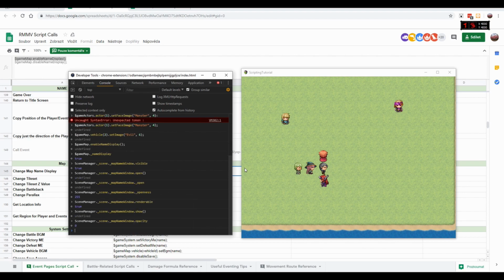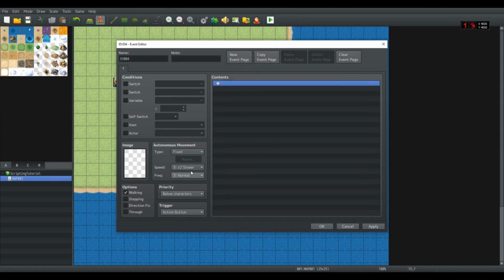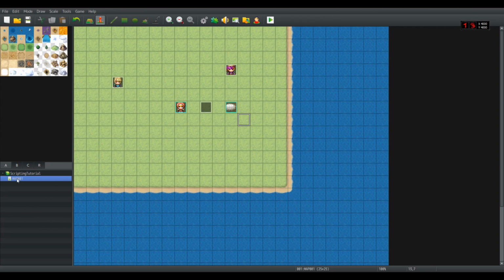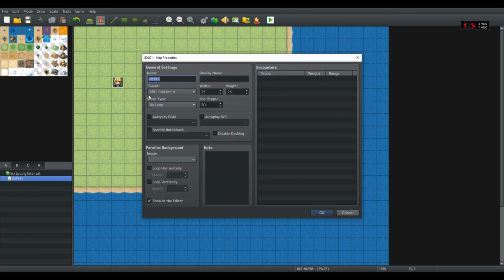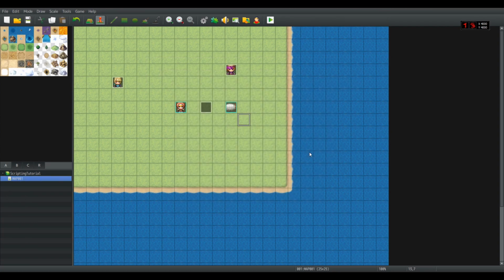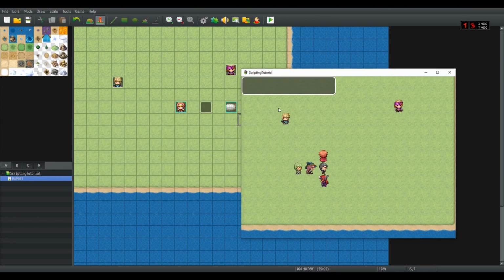Opacity is 0, yes. So let's make opacity 255. The window is now visible, but of course there is nothing written on it. So that means, even though I have the map name right here, it is map 001, I can rename it, but it doesn't matter, the result is the same. The window is just broken because it is an empty window.